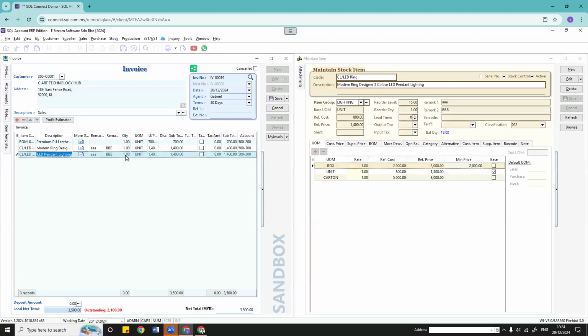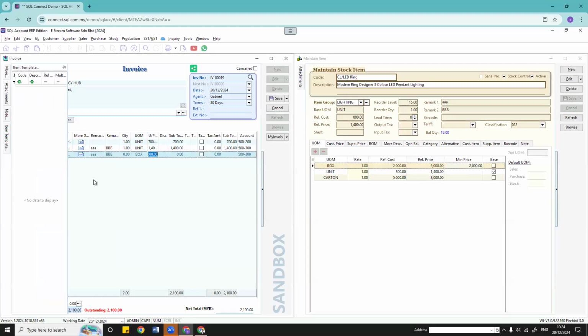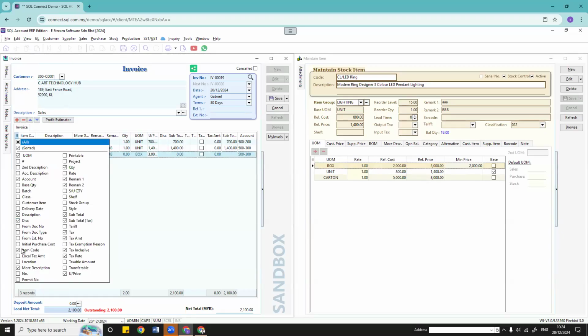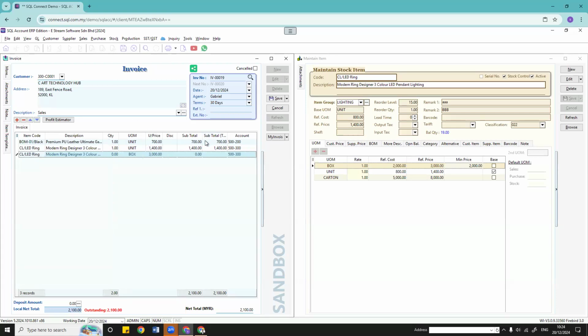For example, now I choose for box, should be 3,000, right? This one I untick some because the space is quite limited. This one I take out. The text I take out. Okay, I let it be more place. Okay, done. You can see for one box should be 3,000, right?